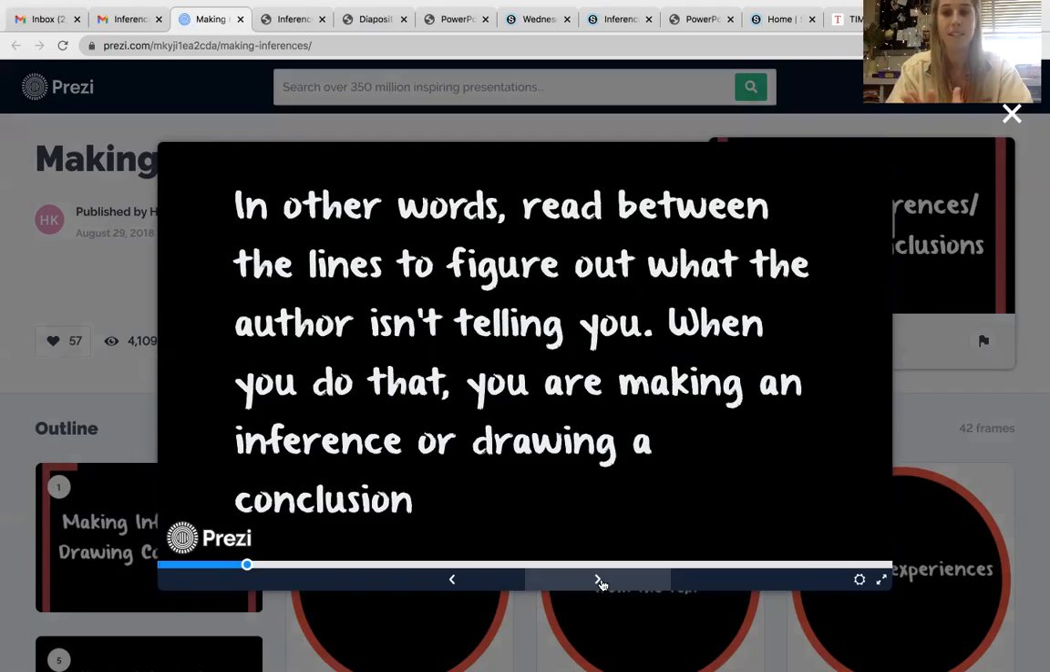An inference is an educated guess of what the author is trying to say, and then using backup or evidence to be able to prove what you're trying to say.